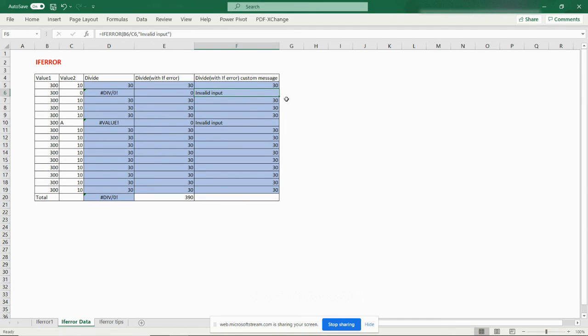So friends, this IFERROR you can use on top of any formula, be it VLOOKUP, be it SUMIF or nested IFs, any long formula. You can use IFERROR.